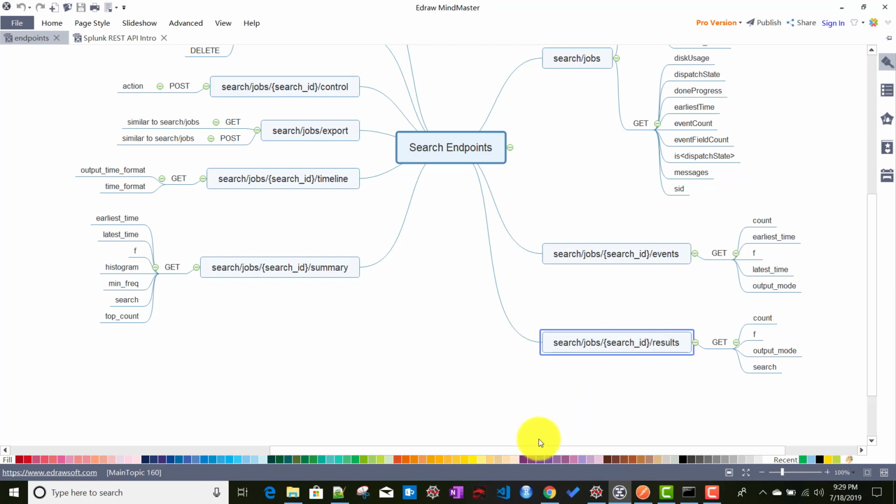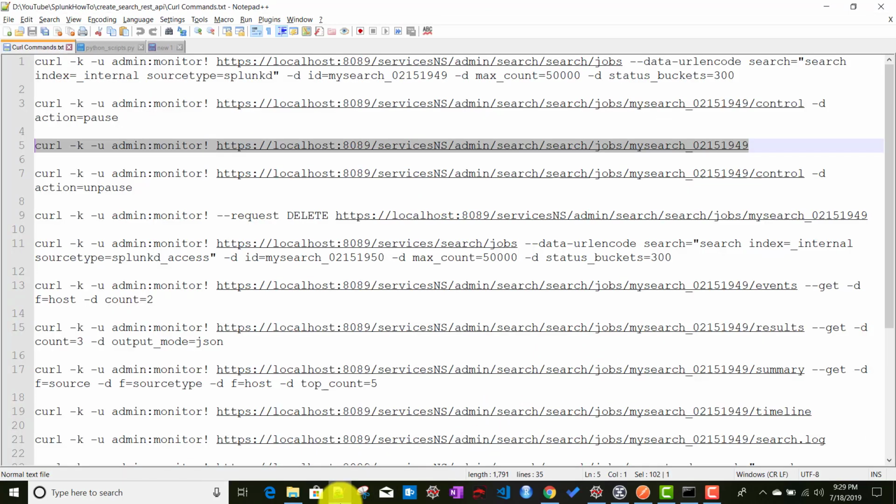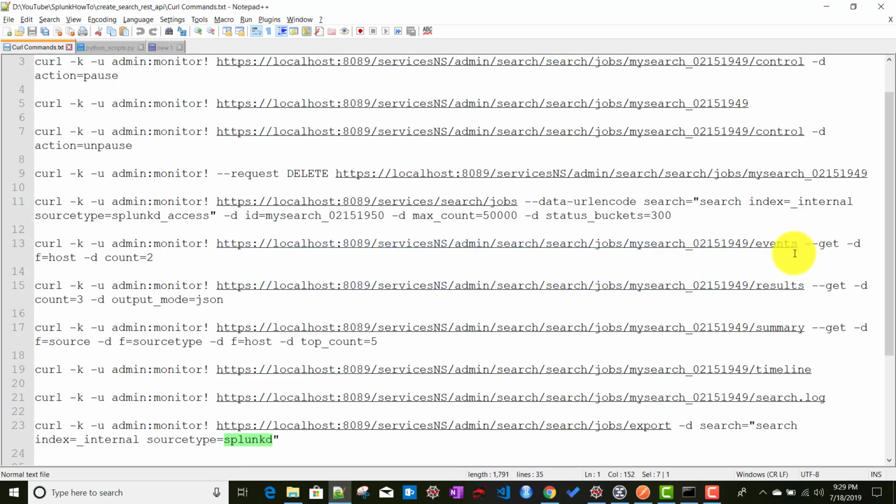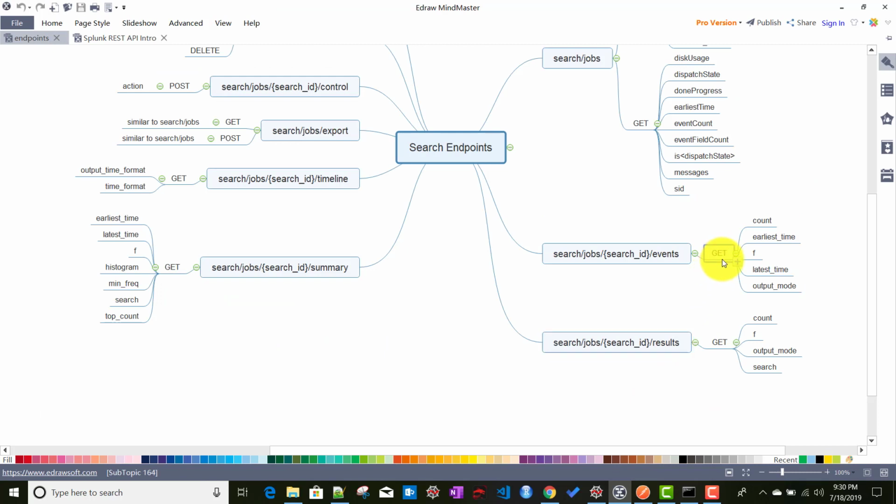Okay, so now as I am running a very simple search, index equals underscore internal and the source type is splunkd, there is no transforming command over here, right? So I'll just run the events endpoint over there. So this is my endpoint. This is how we call it basically, with curl, with the credentials, then the GET, dash-get, and the data. Now the events endpoint, if I just go over here, only supports the GET. If you see, both of these endpoints support only GET, they do not support POST, right?